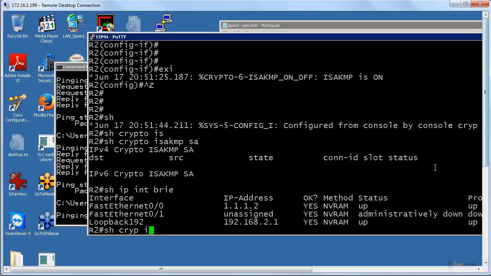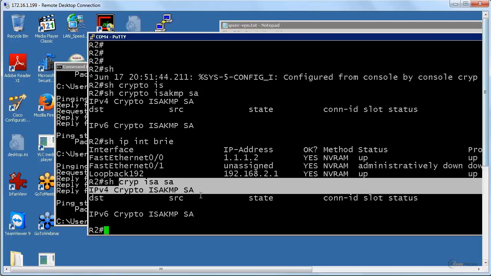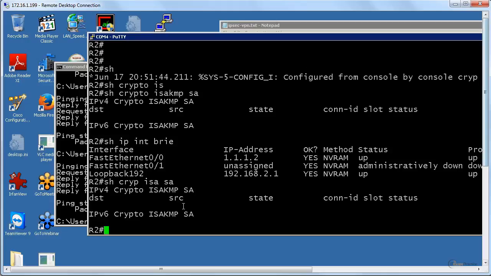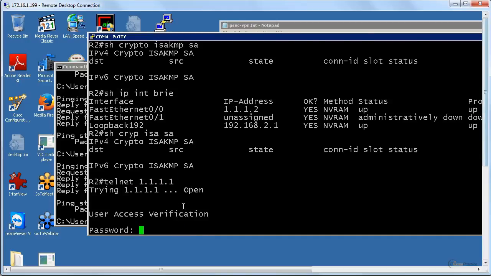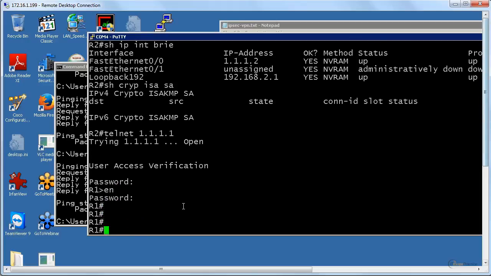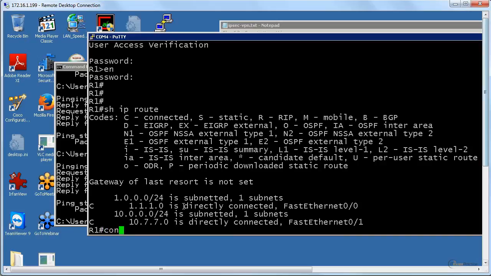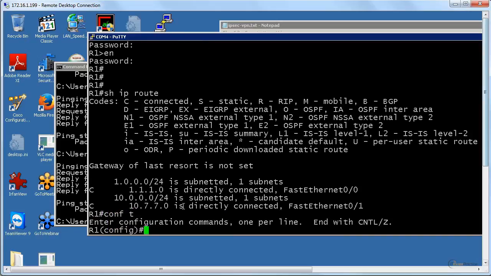Show crypto ISAKMP SA. We cannot see IKE phase 1. Let me telnet to the other guy. It might be a routing issue. I have to check if there is a default route. Show IP route. Yeah, that's the reason. No routing, no fun. This router says I don't know how to route that traffic.